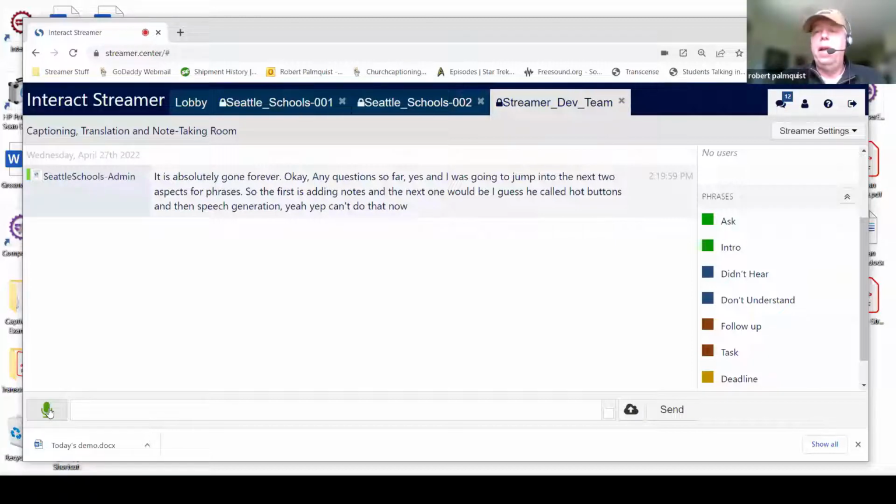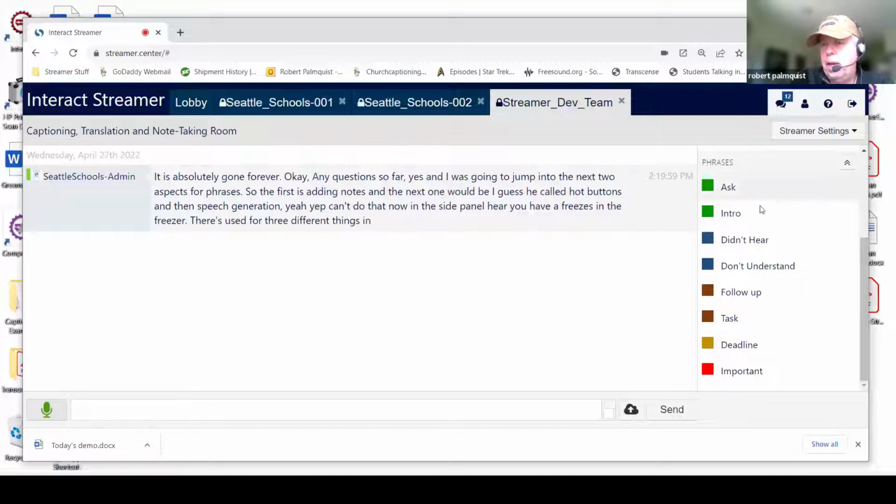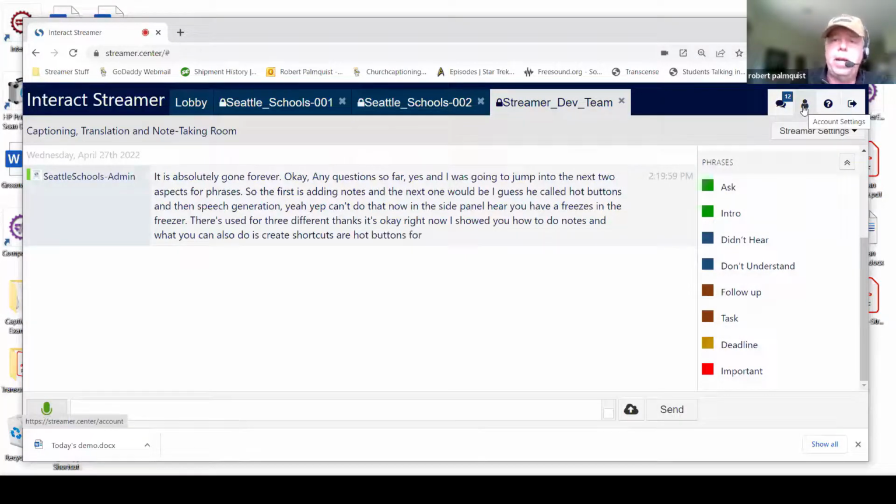Okay. Sure. Yeah, and so as I mentioned, in the side panel here you have phrases. The phrases area is used for three different things. Right now I showed you how to do notes, and what you can also do is create shortcuts or hot buttons for commands that you frequently use. So we'll go ahead and do that right now.